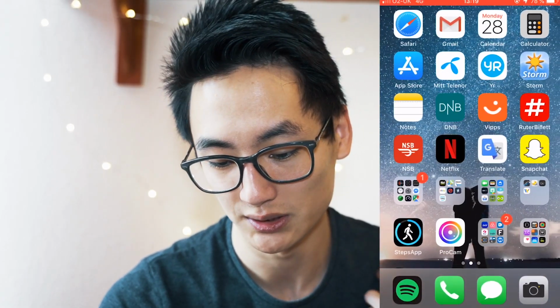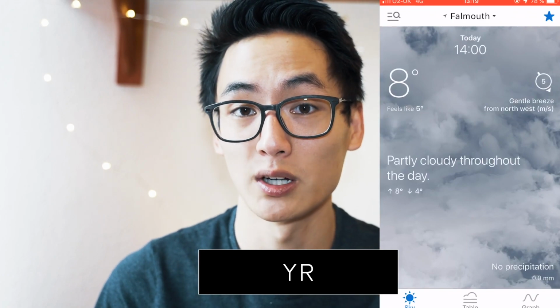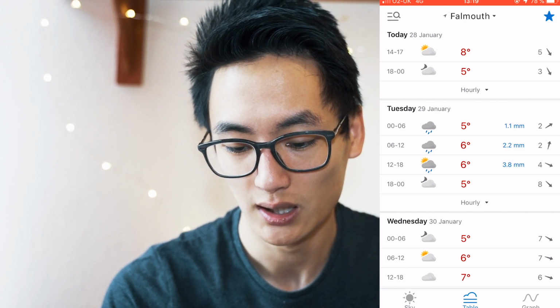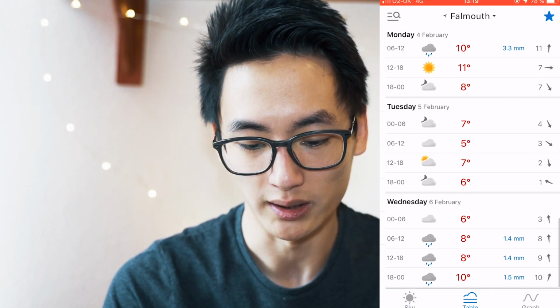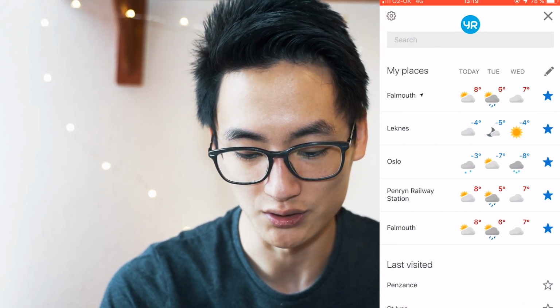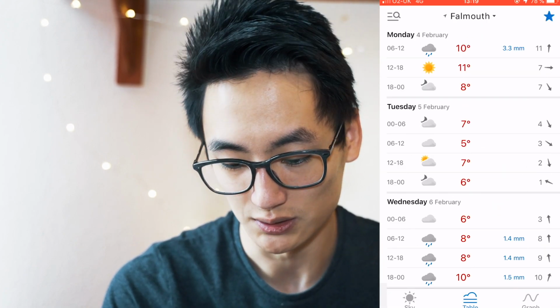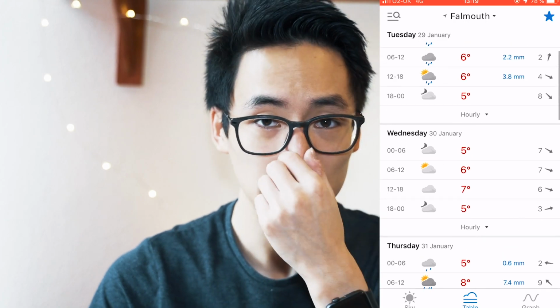The next app I use is Yr. It's a Norwegian weather forecast app. It's very popular. It shows you how the weather will be throughout the day, and then also a week ahead. You can search for locations and make your own favorite places, and it shows you last visited places and everything. It's a pretty neat thing to have.